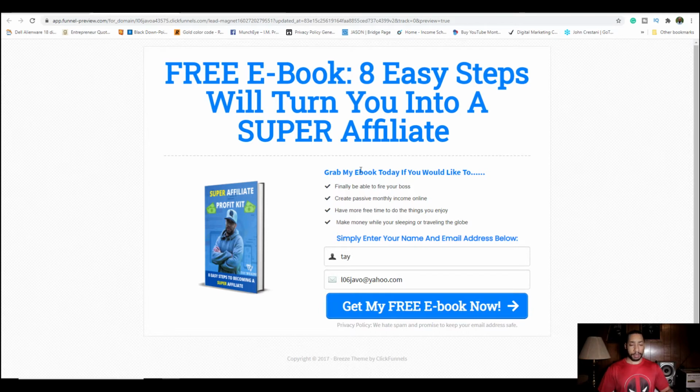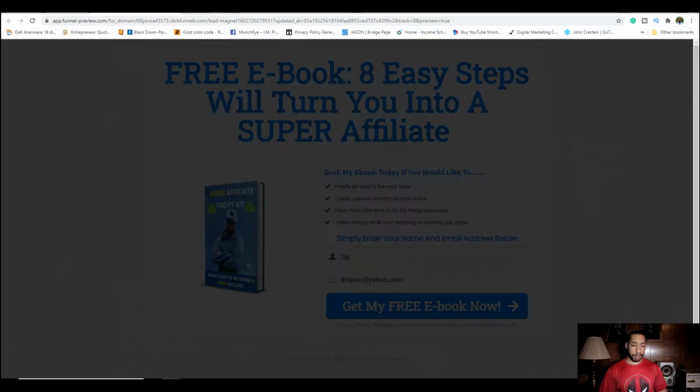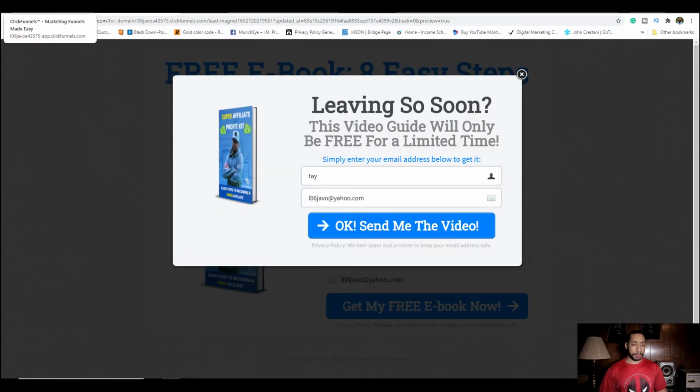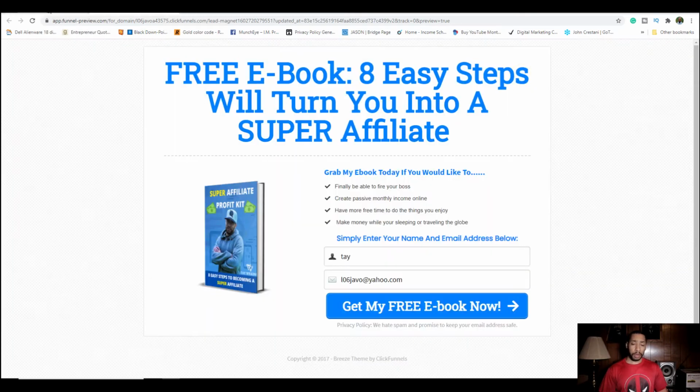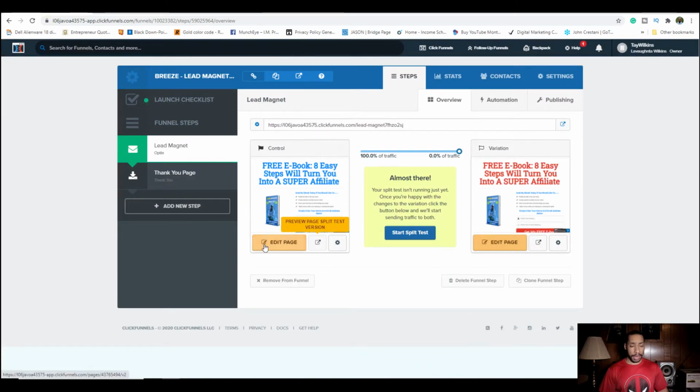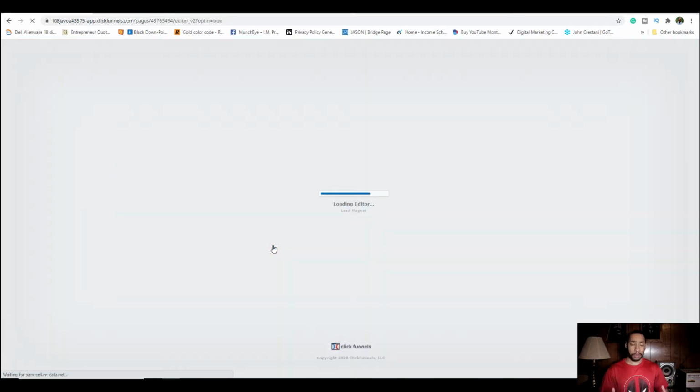Again, I just built this real quick just for the instruction purposes, but this is my opt-in page. Okay, as you can see, I have my headline, okay, I have the benefits, and then the subscription form and the call to action, as well as my image, okay? There's also a pop-up if you try to leave, okay, which is also cool. So if we go back, let's go into the editor real quick, just so I can show you how the builder works.